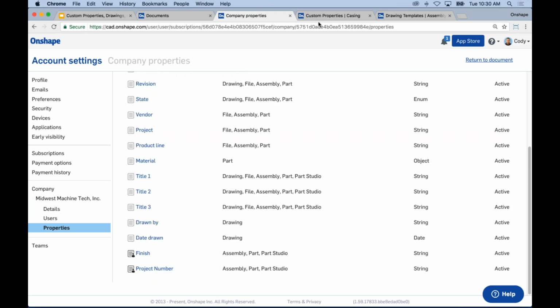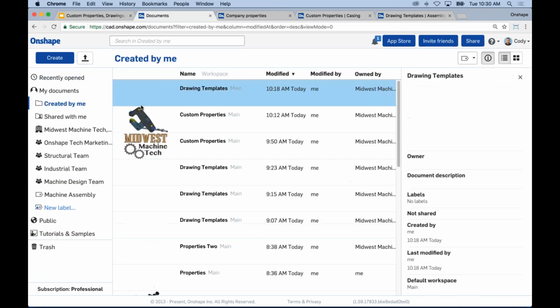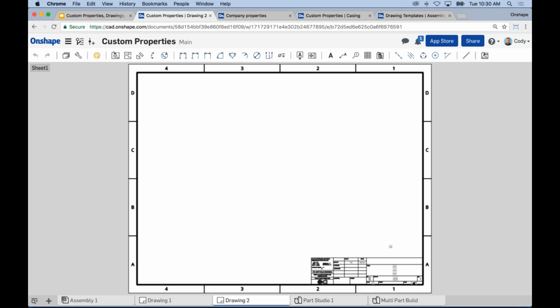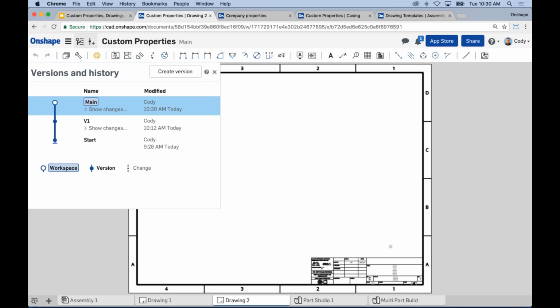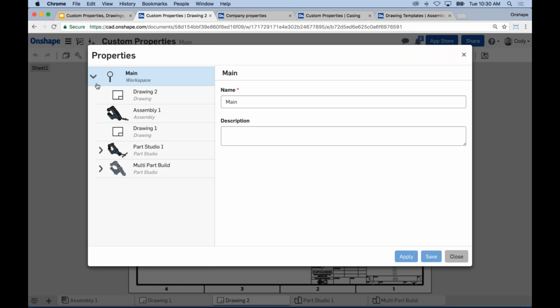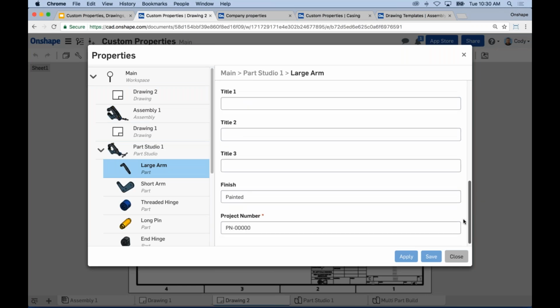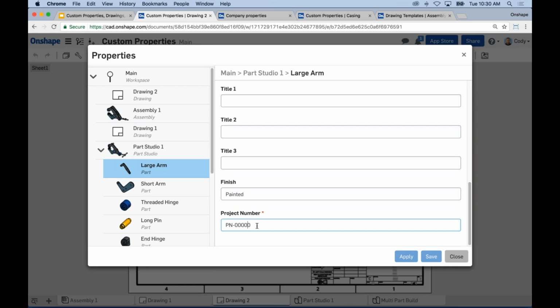Now, of course, the big thing with this is, as we go back, let's jump back into the document here. If I go to workspace properties, you'll see, let's go back down into my large arm. Here is my project number, again, with that same requirement that I fill in the pattern matching this, right? So if I change that and say, okay, it's only 4 numbers at the end of the PN dash, you can see it tells me this must match this pattern, etc.